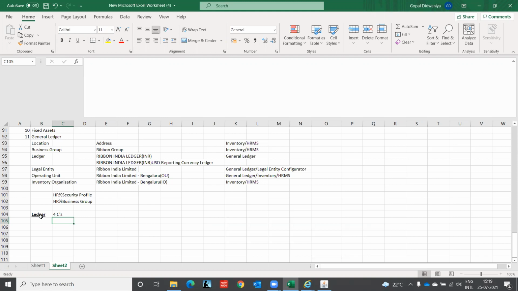So for ledger, there are four C's. First C, currency. Yes, INR. Calendar. It can be accounting, accounting convention.